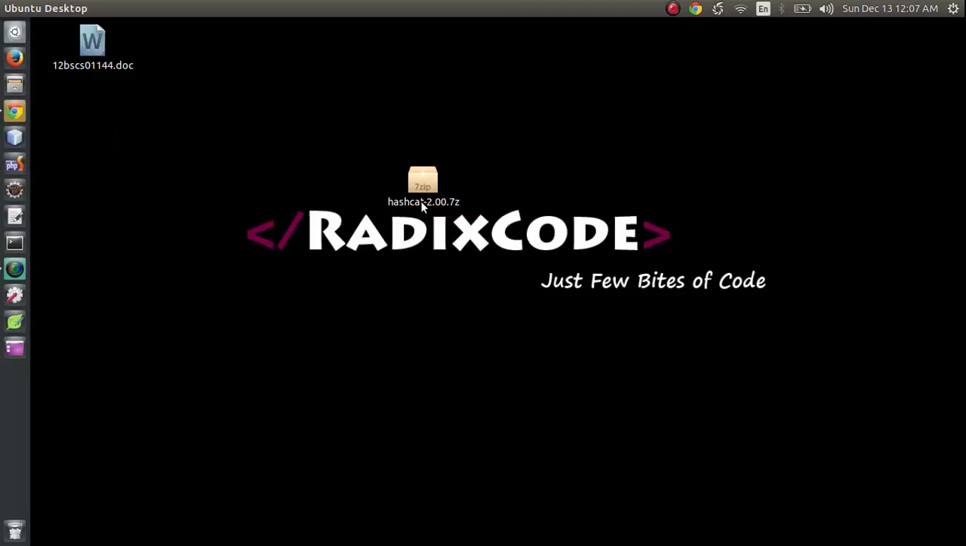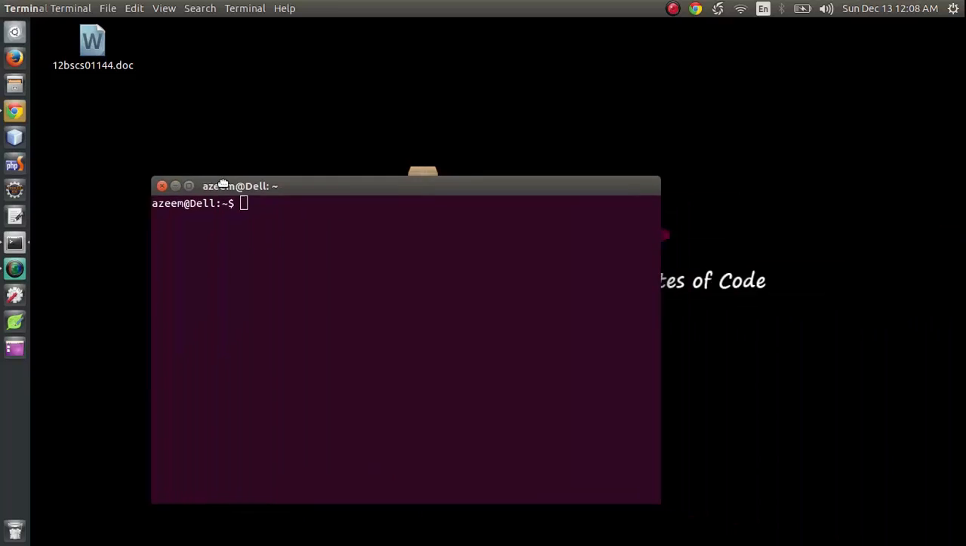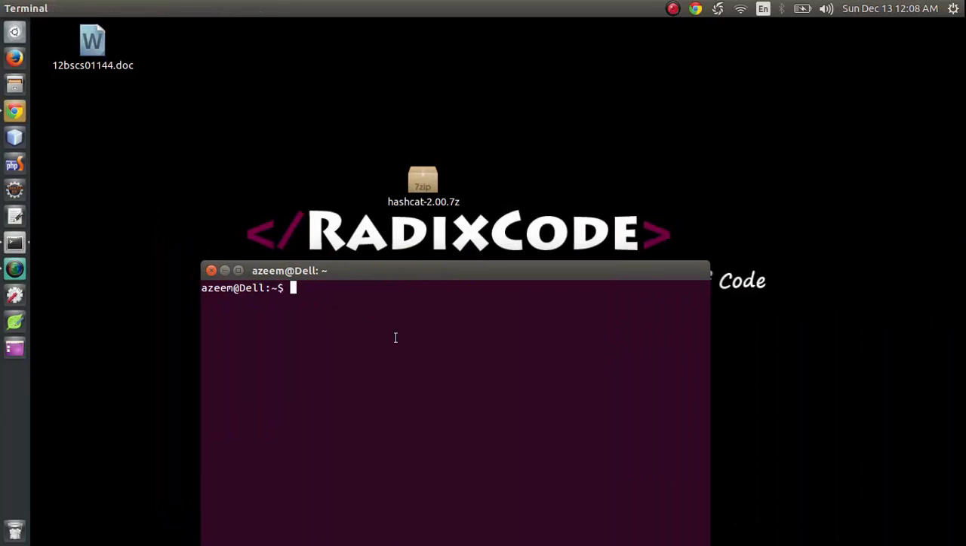Here is our file. We can extract it from the command line interface using 7zx and hashcat. We have to navigate to Desktop first because this file is on the Desktop. Here we have our files. Now let's unzip it.